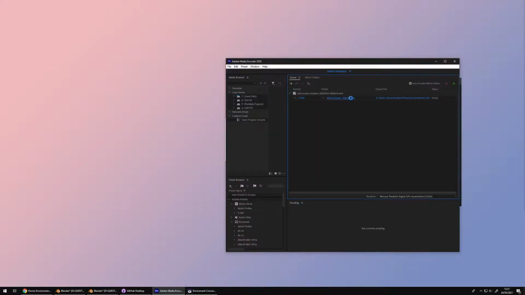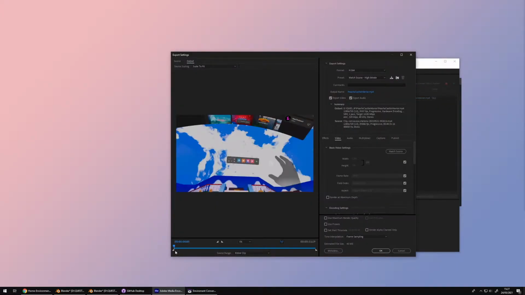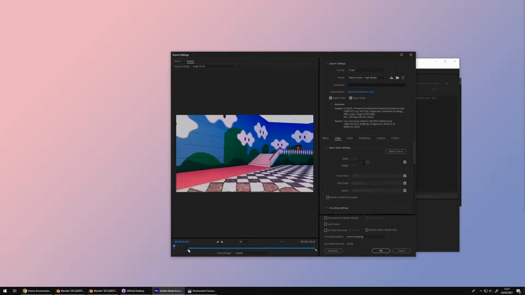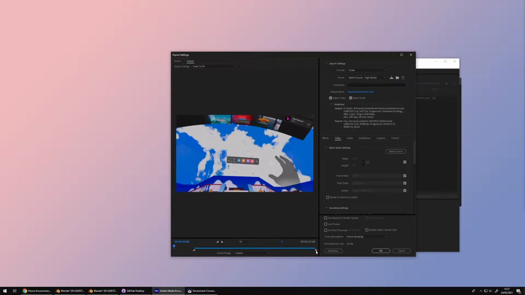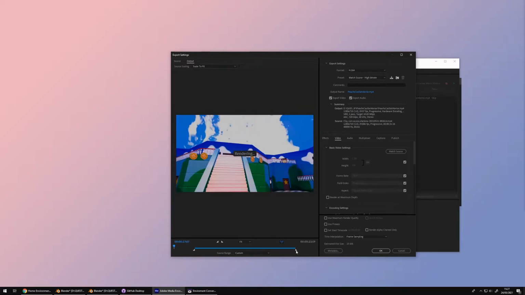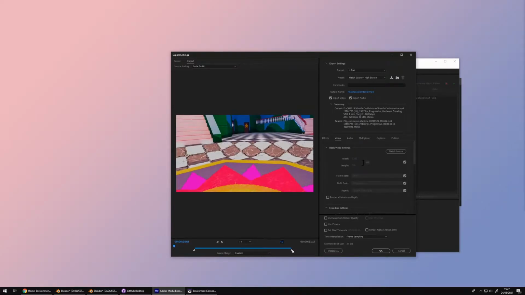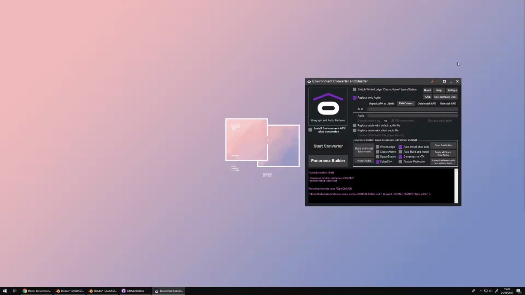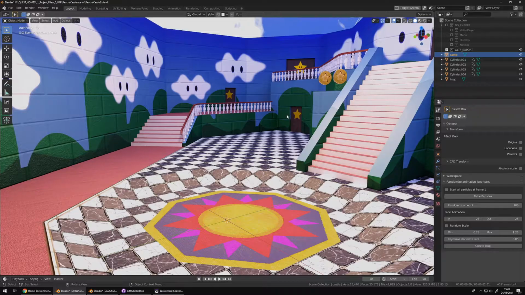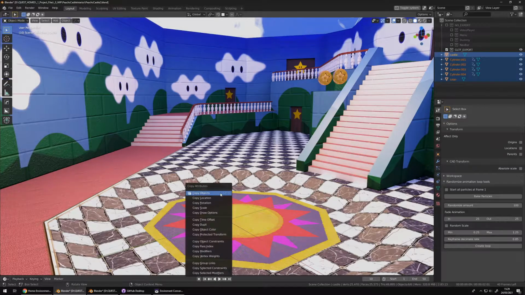For extra polish, cut the beginning and the end of the video in a video editing tool. In my case, I'm gonna use Adobe Media Encoder. Now create the thumbnail. Open your environment in Blender. Select all of your environment geometry and press Ctrl+C to save it to the copy buffer.